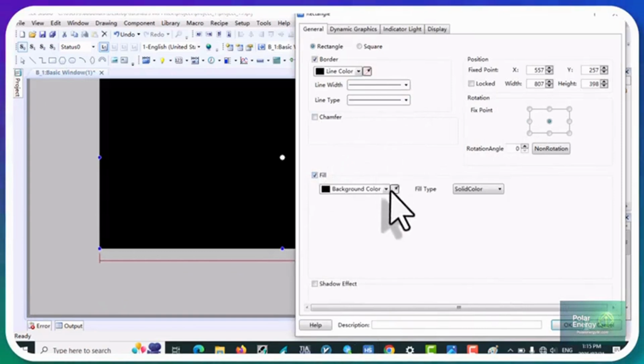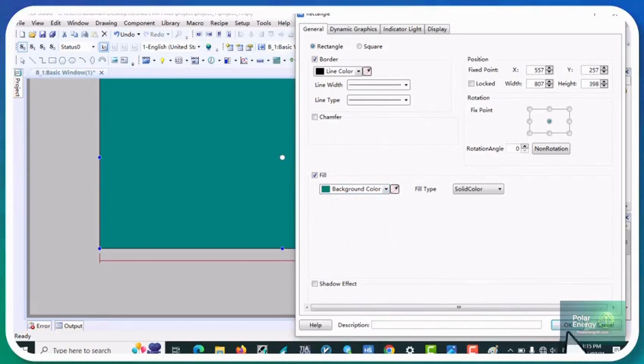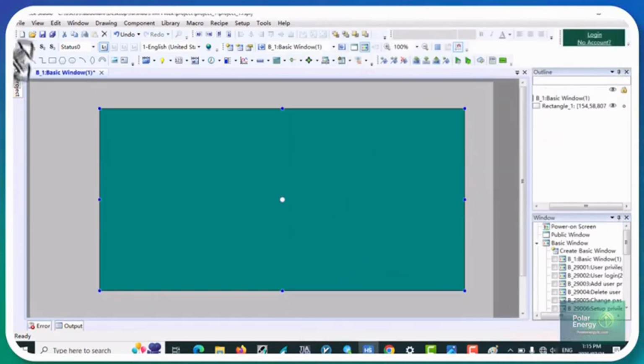For example, I'll set its color. Yeah, like this. Okay. I need to add a start button for the forward direction, a button for reverse start, a button for stop, and a numeric input value so I can set the frequency value for the inverter. So, what should I do?